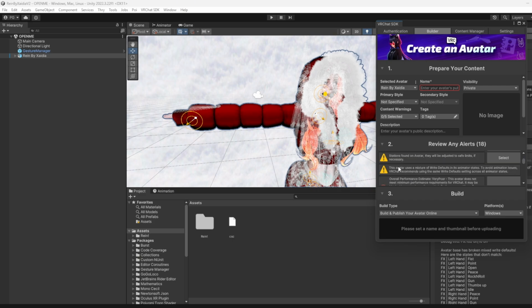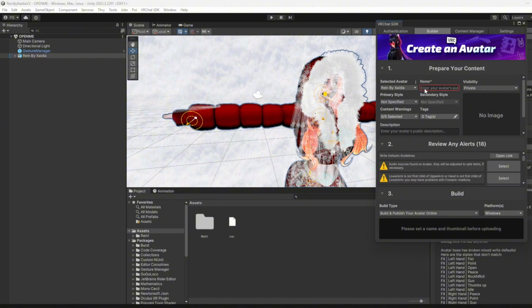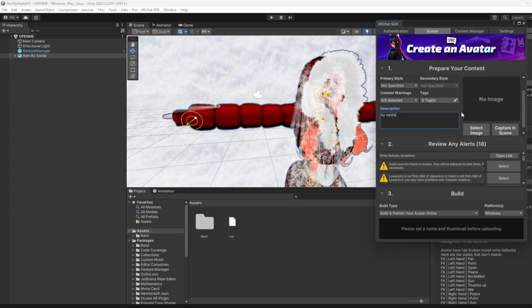Now that you're done logging in, there's a bunch of options here. I wouldn't really mind all of this stuff because it's not very important, but you can name it whatever you like. I usually like naming it the actual avatar name, and in the description I usually put the avatar creator's name. And if you want to add an image, I suggest going to Pinterest and finding a good image that you want, and I will show you how I do that.